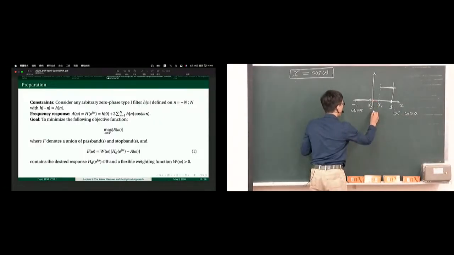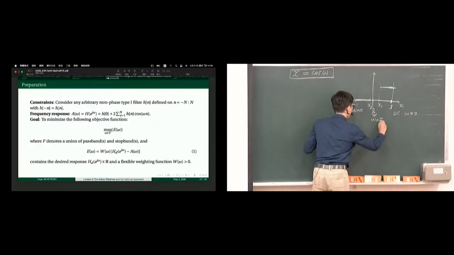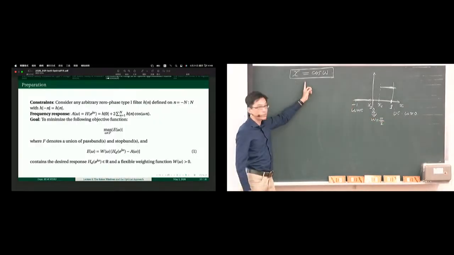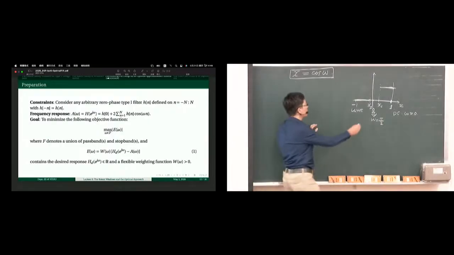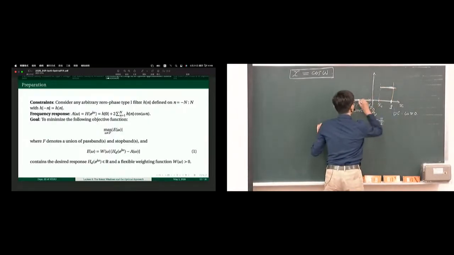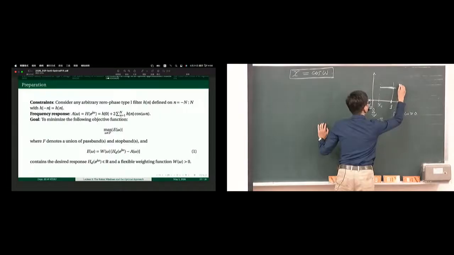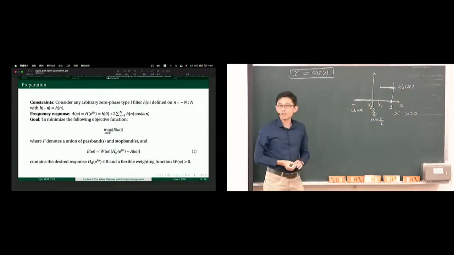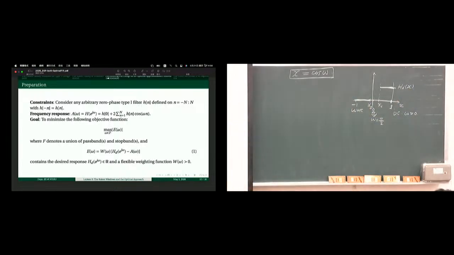Actually, you can say here, of course, x equal to 0 corresponds to omega of pi over 2. But otherwise we introduce this transformation. So let's say now this is our desired response in the x domain.